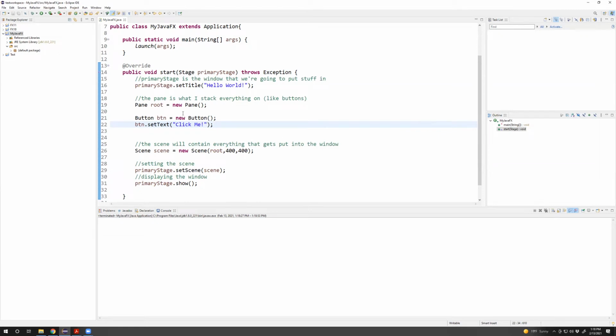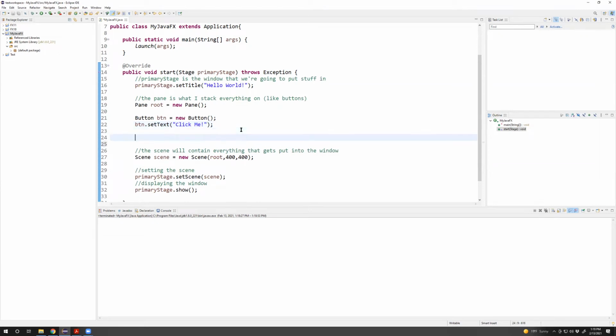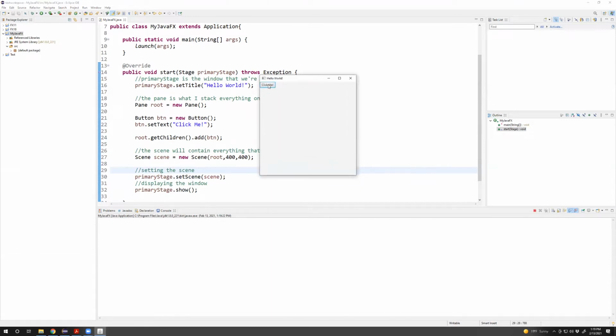So to do that, you're going to take your pane, which in this case I'm calling root, and we're going to say get children, and we're going to add my button. So I just added my button to the pane. The pane is, of course, added to the scene, and the scene is set for that window. So now we should see a button right up here. Now it is sort of up in the upper corner. There's ways you can adjust where exactly it's located, but we see the click me button here.